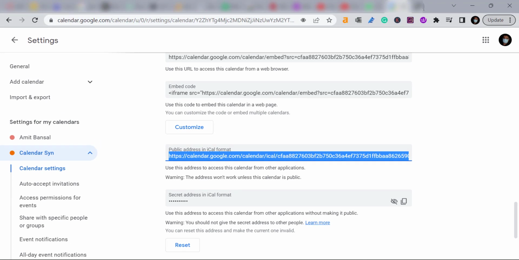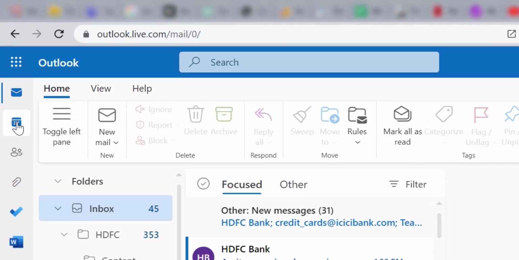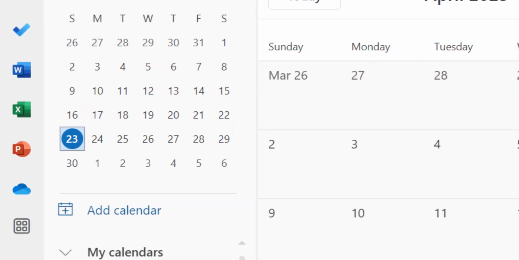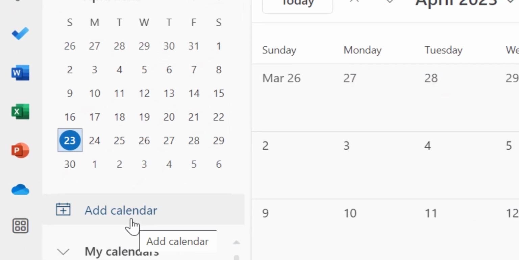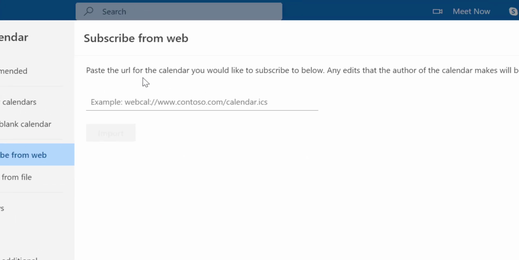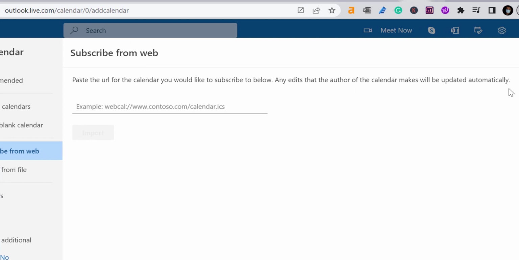So first I will show you in Outlook.com. Click on Outlook.com. Now click on the calendar from the top left corner of the screen. Your calendar page is open. Now here is an option, add calendar. Click on here, the add calendar dialog box appears. Now you have to select subscribe from web. Now here, paste the URL for the calendar you would like to subscribe to. Any edits that the author of the calendar makes will be updated automatically.